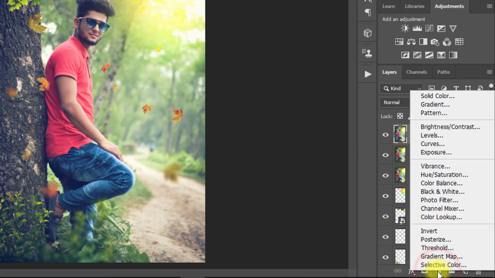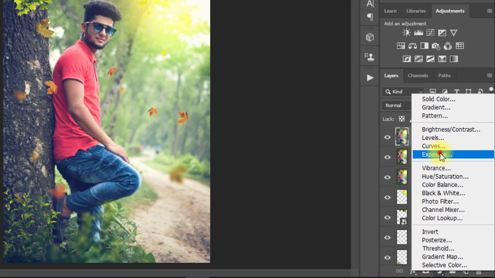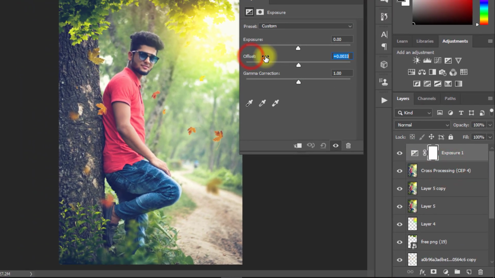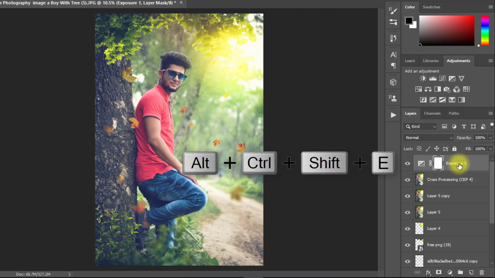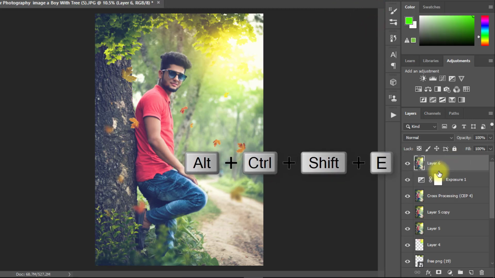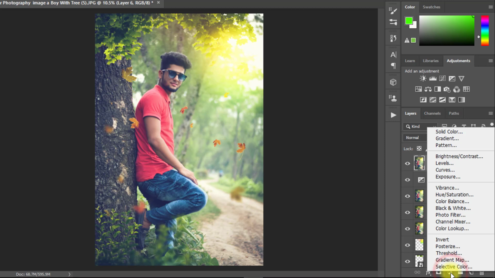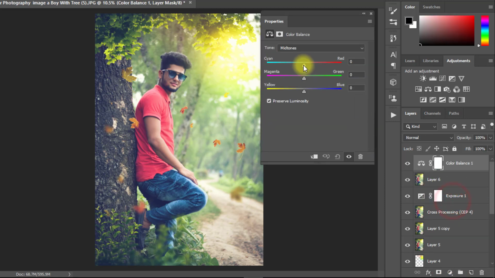Now go to this option and click on Exposure. Increase some offset. Now close it and again press Alt Ctrl Shift A, and again select Color Balance, and here increase and decrease as you desire.